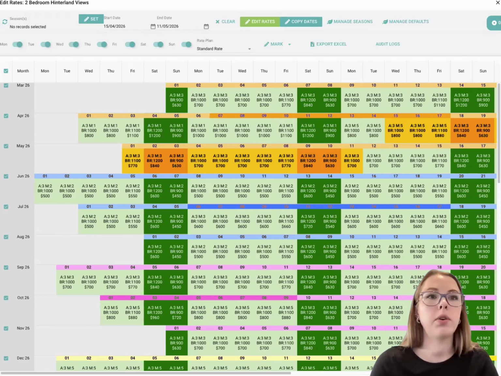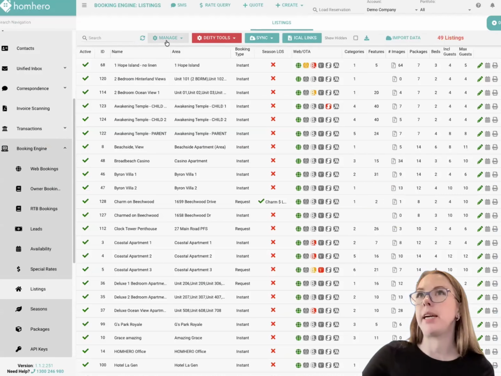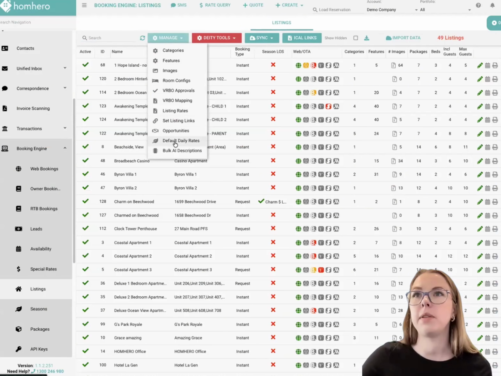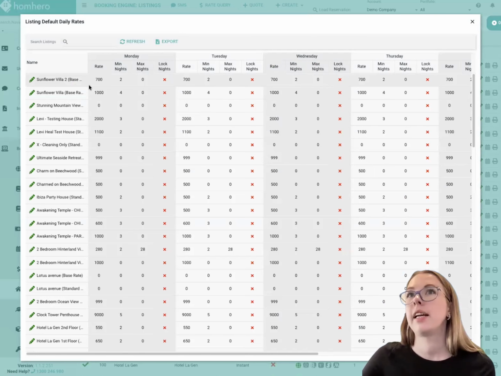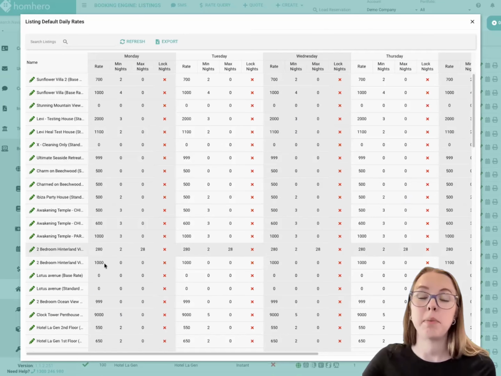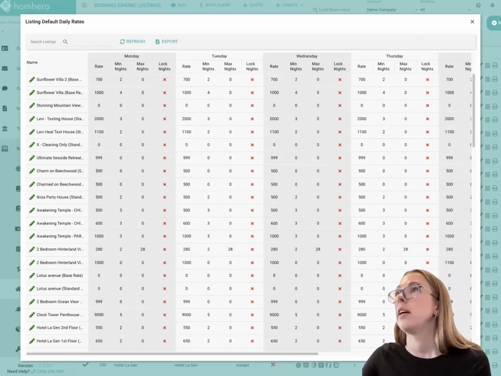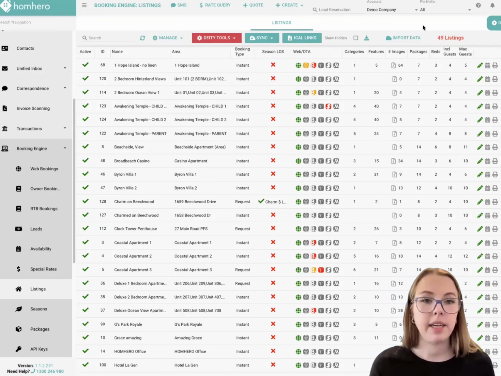I'll just briefly show you actually, I mentioned how to set the default rate for this property in particular, but if you wanted to go through and check your default rates that all of your properties do have it, there's actually a bulk option as well. So I'll close this rate grid that I've got open, and in our listings page here, under manage, we can go default daily rates. And we can see in here the properties that have got default rates, properties that haven't are set to 0. So you might want to go through and check that they've all got default rates set up at least. Okay. Perfect. So that's your basic rate updates in Homhero.